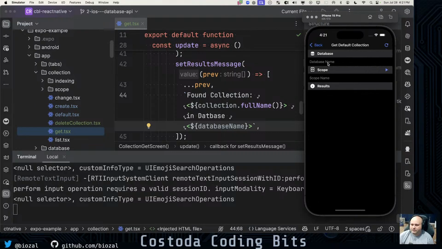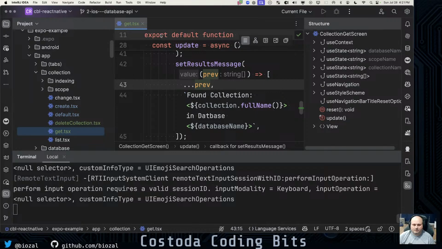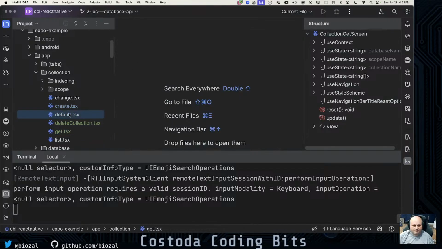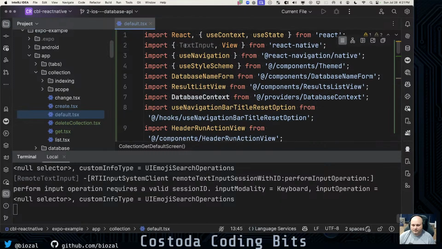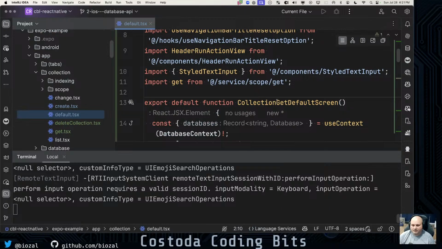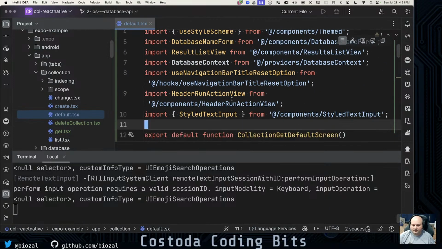Get default collection. I don't know if that works. No, I know it doesn't work. Let's go fix that real quick. Get default collection. So that'd be the default one here. Let's see what's going on here. Put here, we don't care about that. Collection, get default collection. That's wrong.